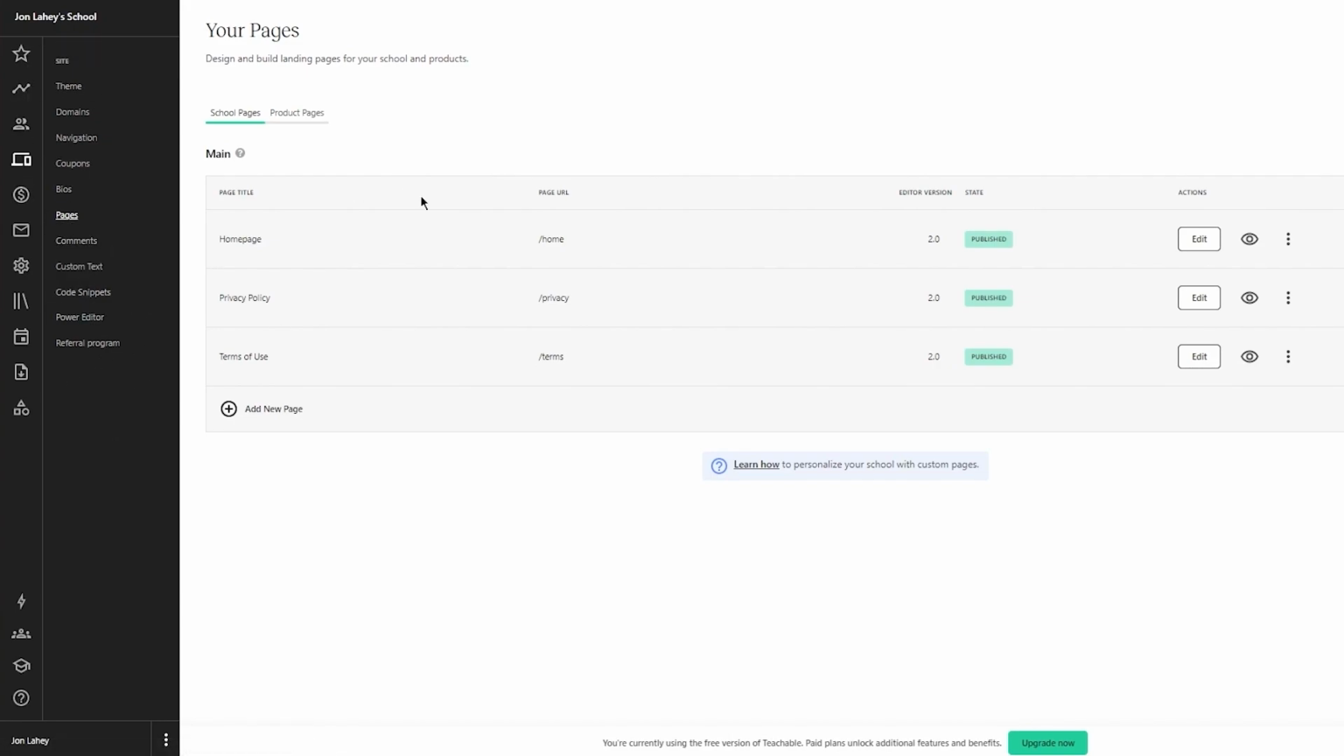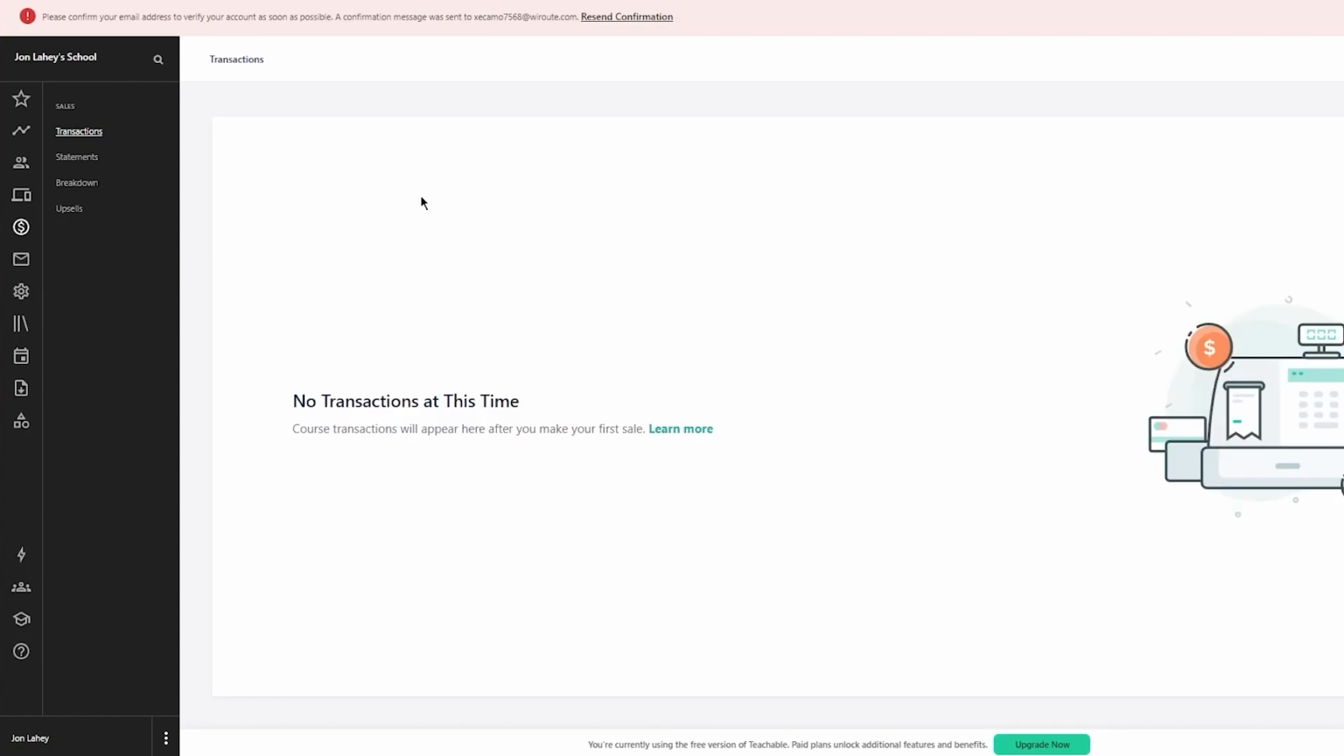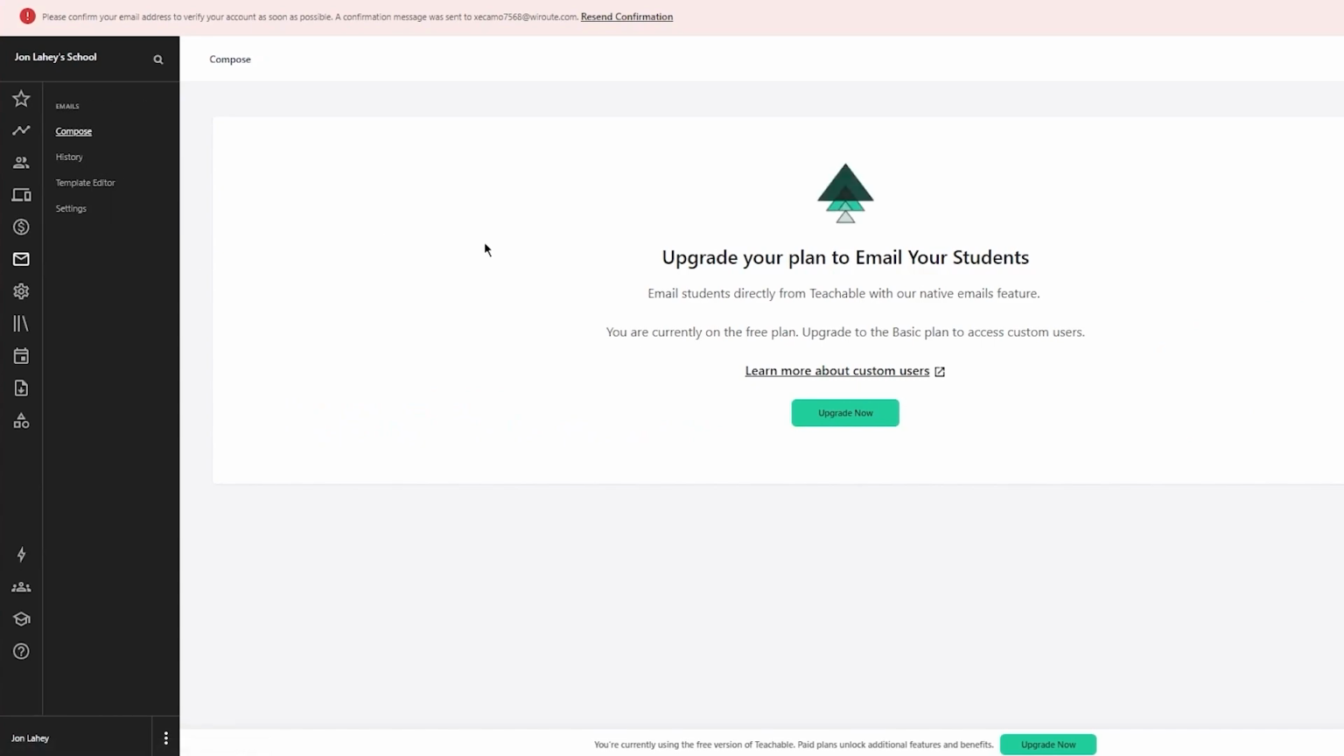Then there is the sales tab. This is an important tab as well because in this tab, you're going to see all the sales that have been carried out on your courses. So transactions will appear here. Course transactions will appear here after you make your first sale. Then there's emails, where you can email your students to tell them something directly from Teachable. You don't have to go to Gmail or Yahoo or something like that.